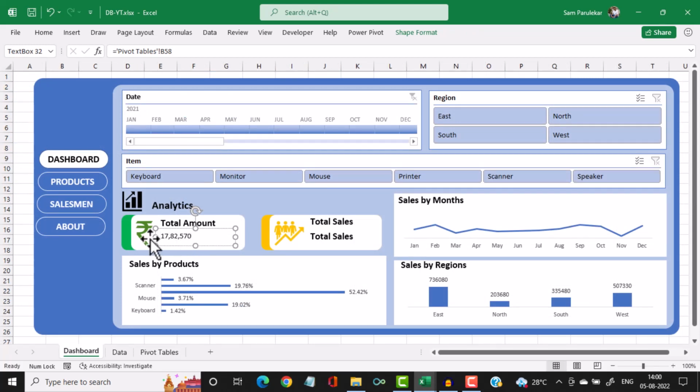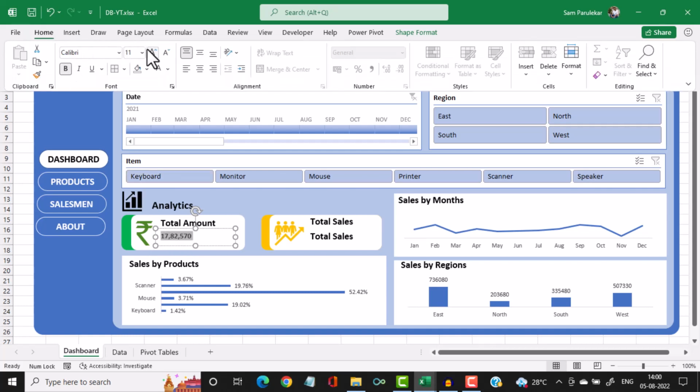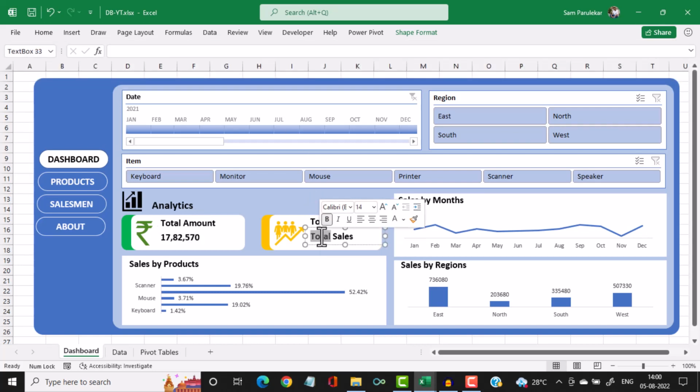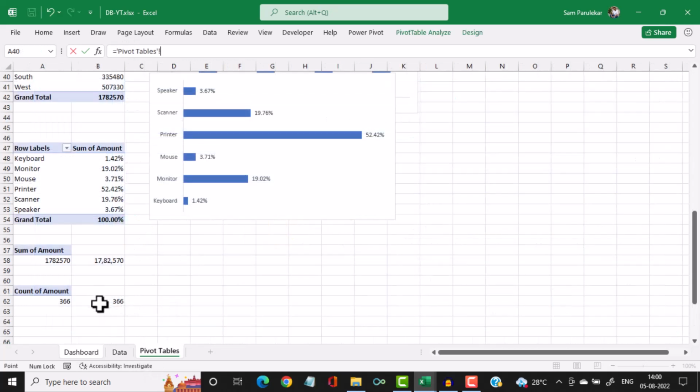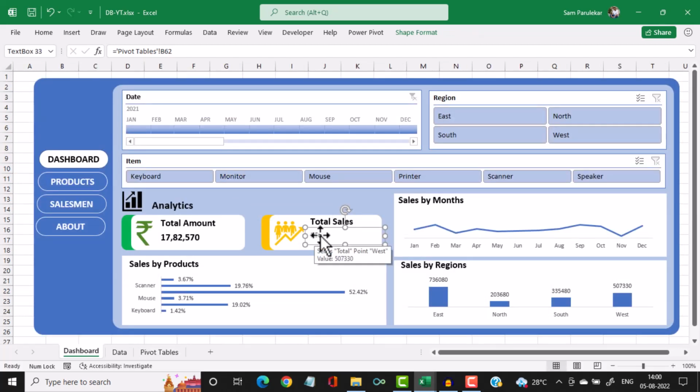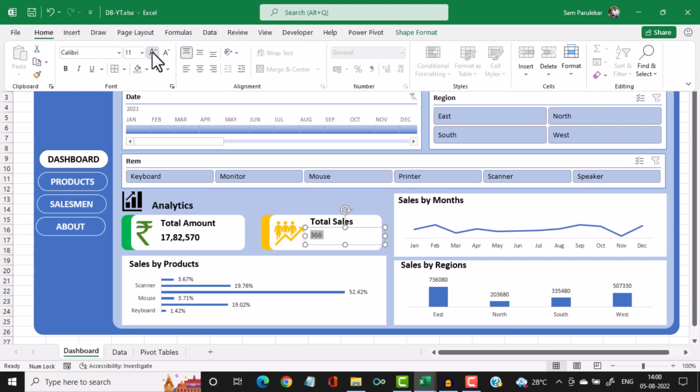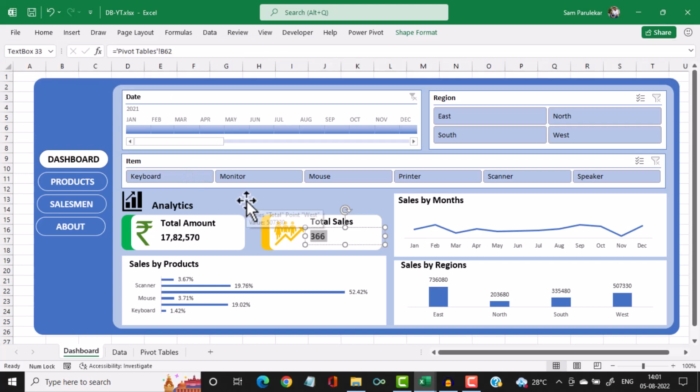Now I will just select the amount and I will increase the size of the text and make it bold as well. Same way I come to this total sales, I select it, I delete it, and in the formula bar I type equal to and click on pivot tables and select count and click enter. Then I would select the text and I would click on home and increase the size and make it bold as well. And here my dashboard is ready.